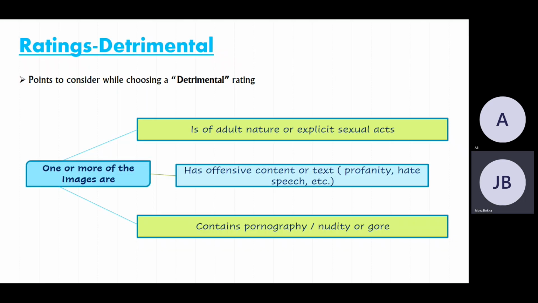Now, coming to the detrimental, when we need to choose detrimental, what are the points we need to consider in order to choose detrimental? If you find any adult nature, any sexual acts, or any explicit images, explicit swearing words on the images, then you have to mark it as detrimental. If you find any offensive content or text, or any hate speech, any profanity, then you have to choose detrimental.